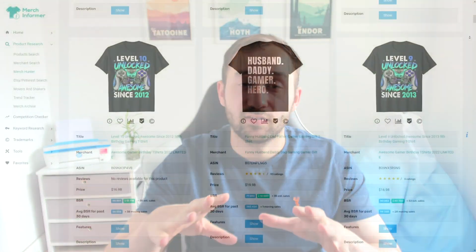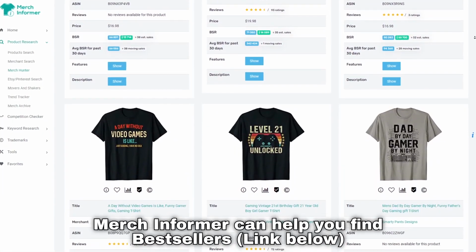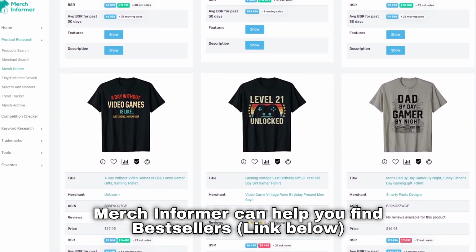So now that you know what different types of keywords there are, you might be wondering how to find them. And there are different ways to go about doing that. You could have a look at bestsellers within your niche and see what keywords they're using within their title and bullets, and those might be some good ones for you to use as well in your listings.